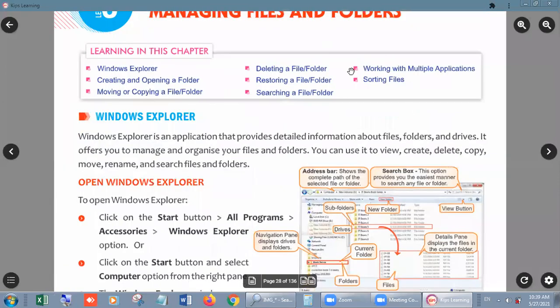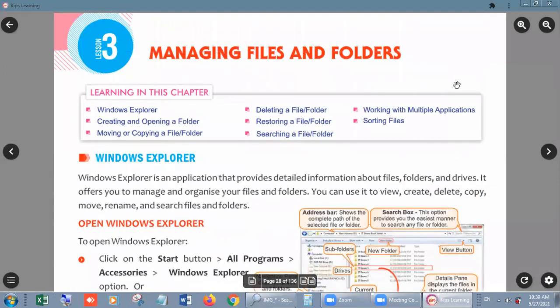Students, in this lesson we will cover some topics like Windows Explorer, creating and opening a folder, moving or copying a file or folder, deleting a file or folder, restoring a file or folder, searching a file or folder, working with multiple applications, and sorting files. These are all the commands we will cover in this chapter. Let's start.